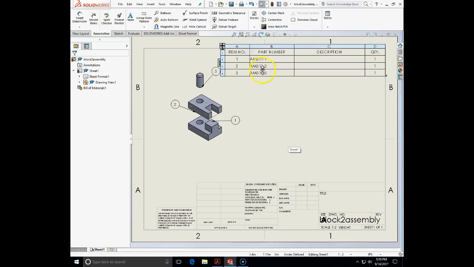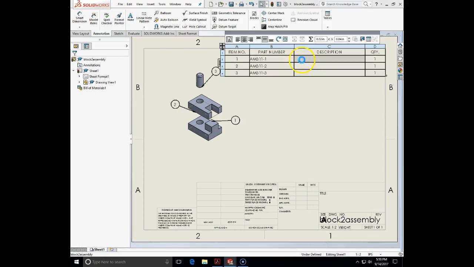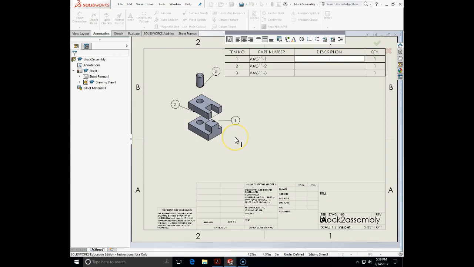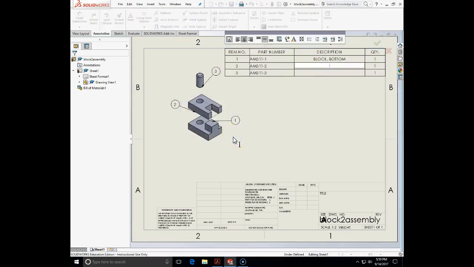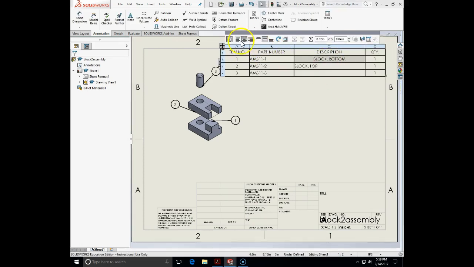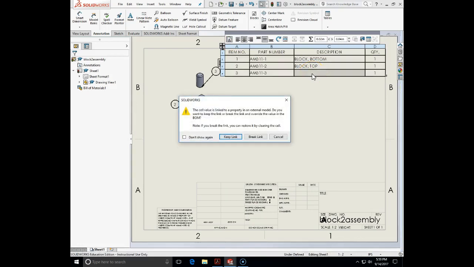Now, those are my part numbers from a catalog, from my inventory system. Now I can put the description, and usually on technical drawings, everything is done in capital letters. So what is the first one? Block bottom. Second one, keep link, block top, and we can align them all to be left aligned. And the last one is what? 515 post.